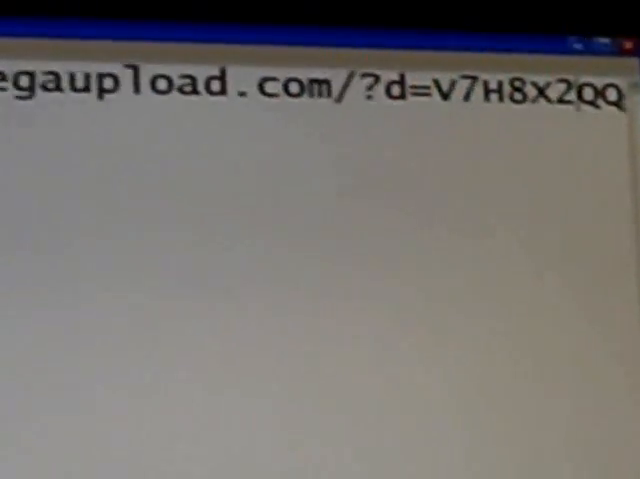The first thing you need to do to downgrade your iPod Touch is to get your hands on a iPod 1.1.1 firmware file. And to do that, you have to go to a website. It's called megaupload.com, and then you got the symbols on the side that you're going to need to type in to get the iPod information.